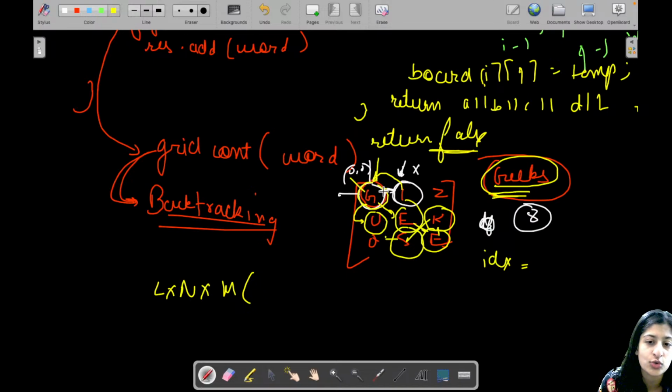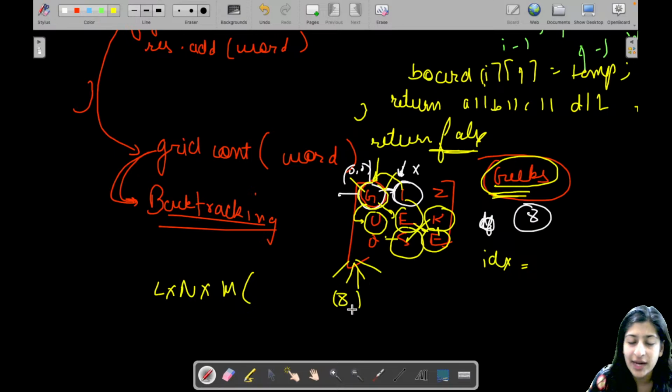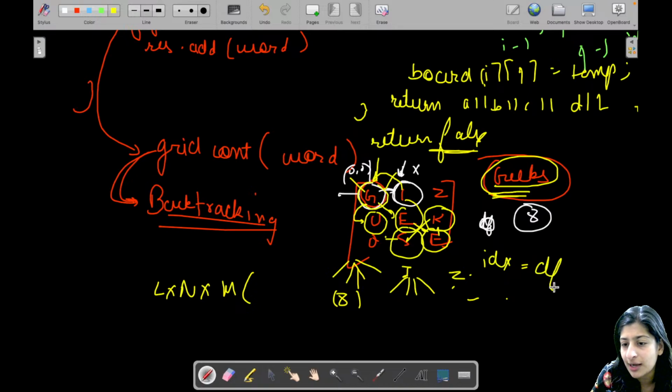I have 8 options to explore. So one character, let's say G, is taking 8 times, or 8 things. I have 8 options to explore. Same goes for I, I have 8 options to explore. Same goes for Z, I have 8 options to explore. Basically, when you are applying a depth first search, for each character you have 8 directions to explore.